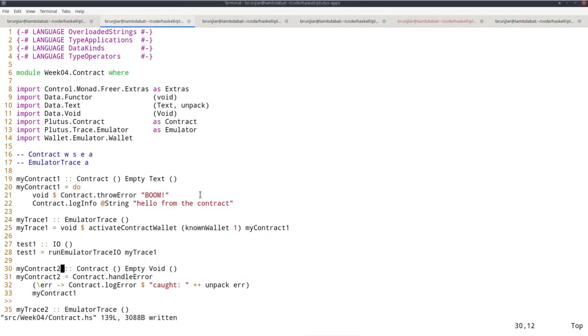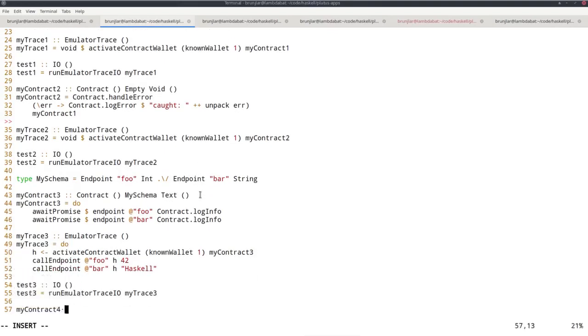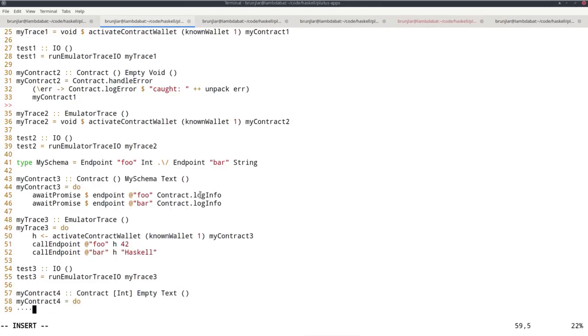So let's define a fourth contract where we now use, for example, list of ints, which is a monoid, as the first argument. This time we don't need endpoints, so we can use the empty schema, can use text error messages, and no interesting result. Let's start with a wait of 10 slots.